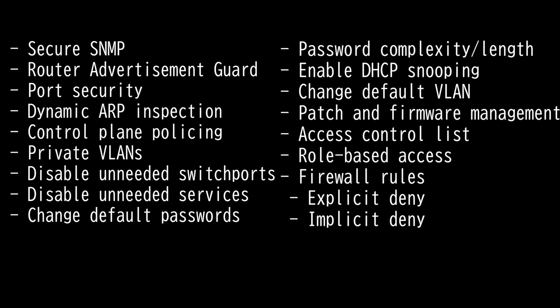Then we have private VLANs, also known as port isolation. Creating a private VLAN is a method of restricting switch ports so that they can communicate only with a particular uplink. A private VLAN usually has numerous private ports and only one uplink, which is usually connected to a router or firewall. Then we have disable unneeded switch ports.